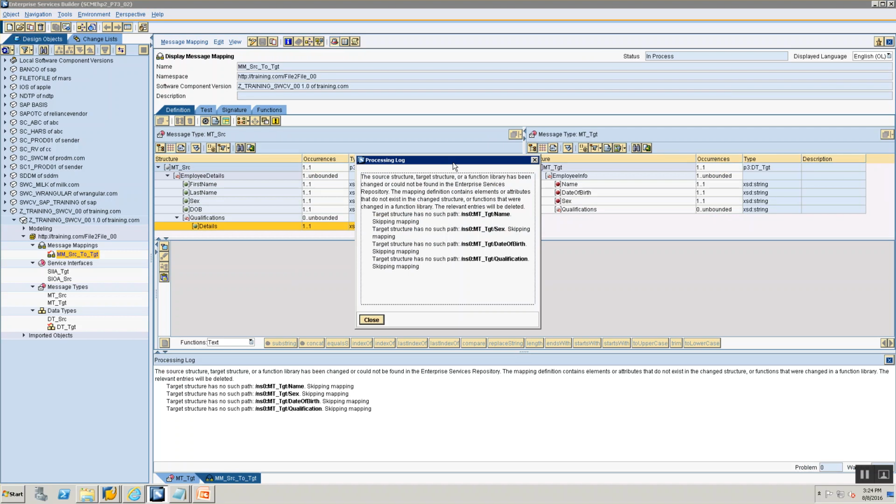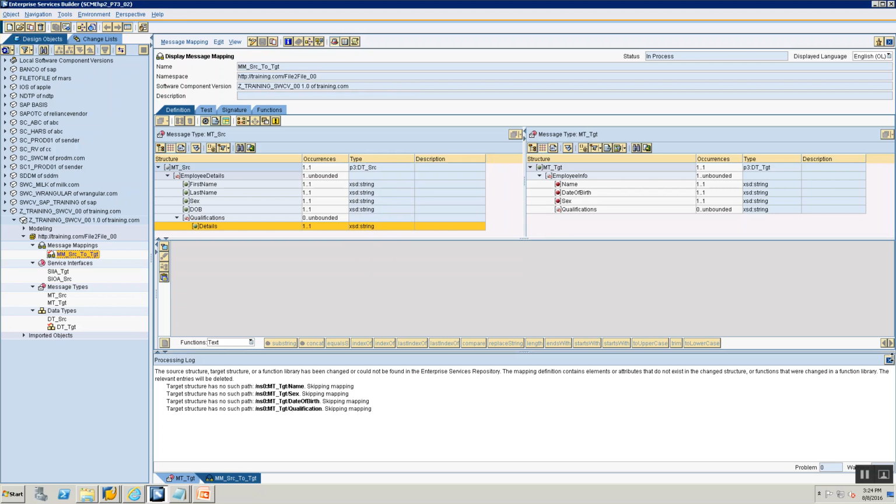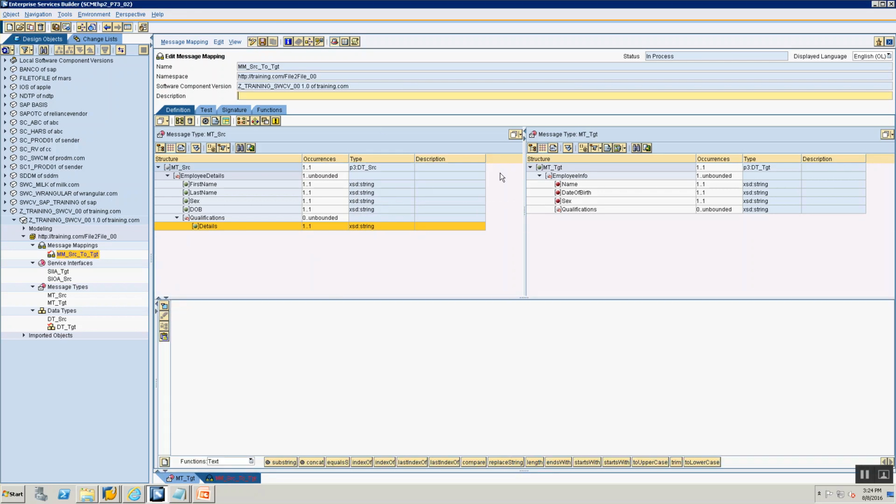What has happened? Exactly, now the mapping has vanished because of a change in the structure, right? So now I'll redo the mapping. Okay, how do I map employee details to employee info? For every occurrence of this, just drag the employee details to the employee info tag.